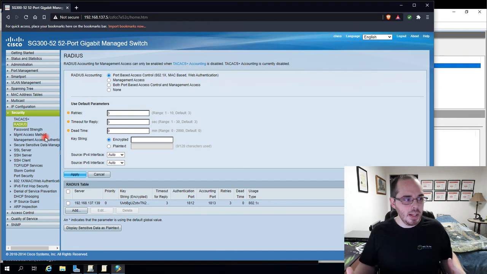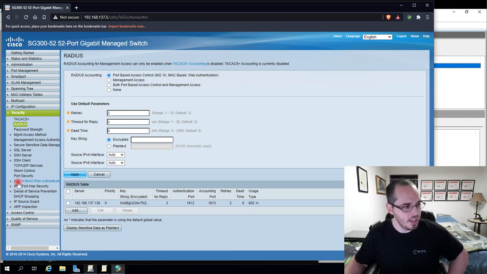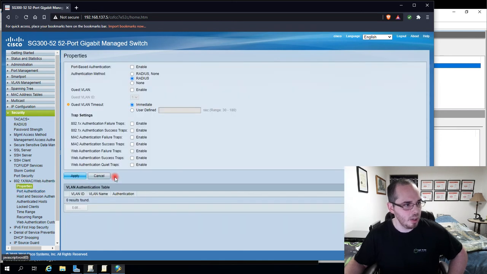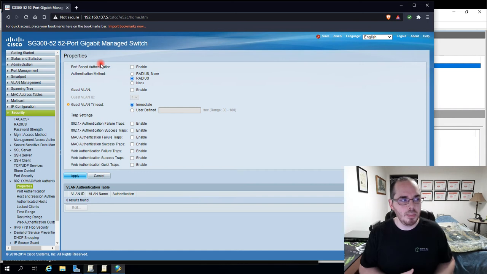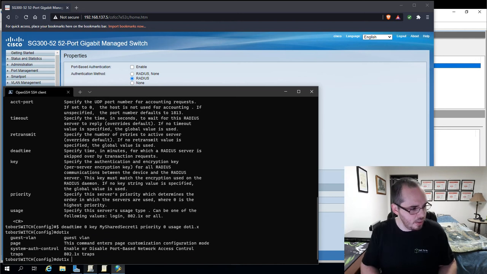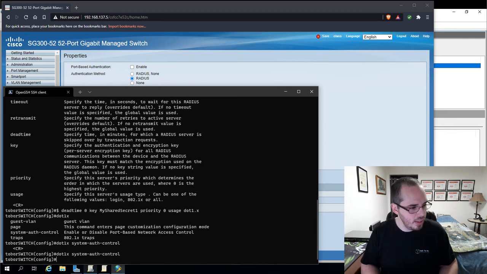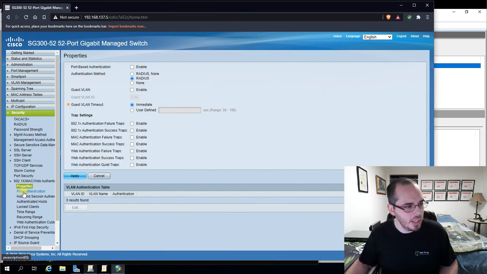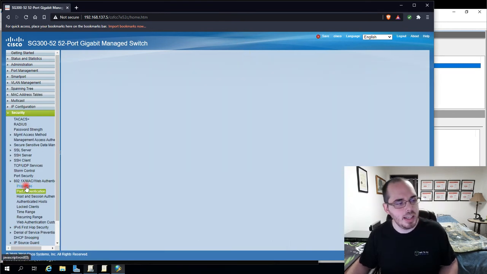Now, although we have this configured, none of this communication is happening yet because we have to do it on a port, basically. So next we would go to 802.1x under the Security tab over here, and we go to Properties. The first thing we want to do is enable port-based authentication. This allows us to enable the use of either MAC filtering or Radius authentication on each individual port. To enable that, we would do dot1x system-auth-control. And that's it. As you can see, if we reload the page here, we should see that that checkbox is now ticked.